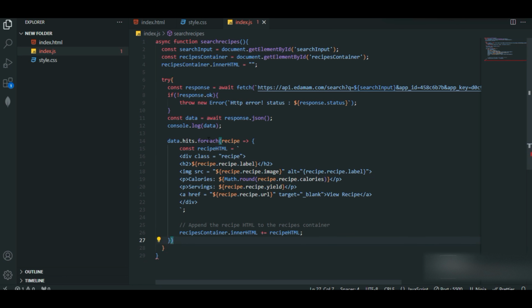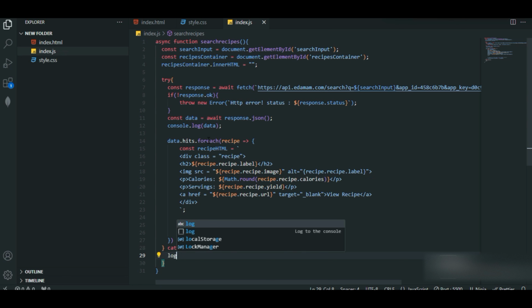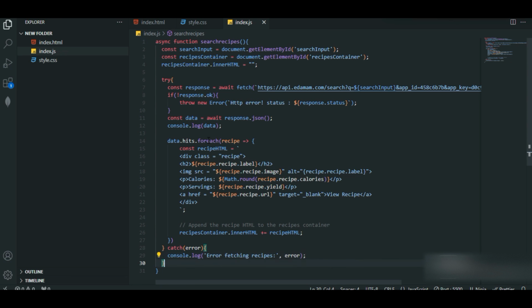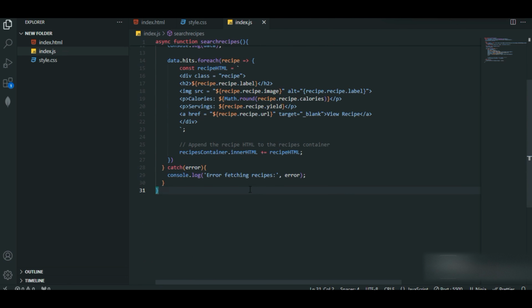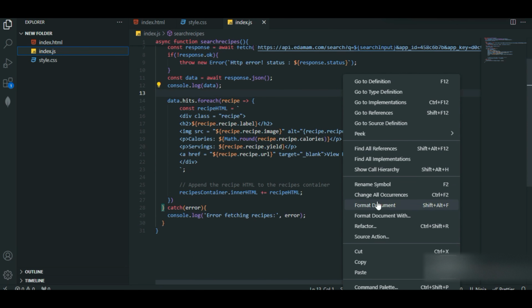Next, we'll make use of catch. So I'll give error. What we'll do, we'll log an error message if the fetching of the recipes fails. So I'll just make use of console log. I'll just give error fetching recipes. Then I'll call the error. So this is it for the JavaScript.